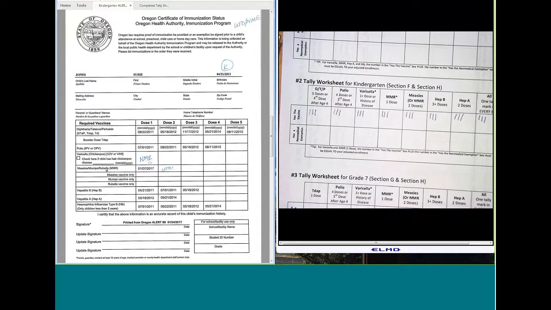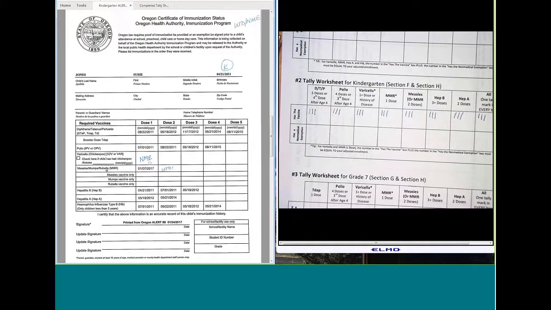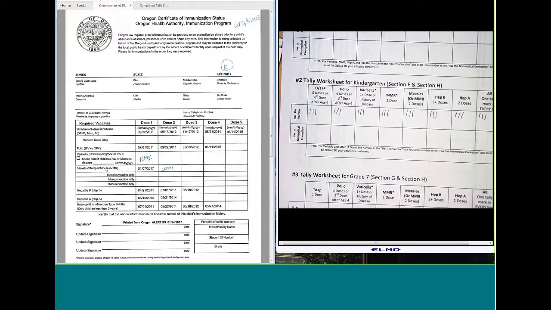All right. Now this next one, Suzy Jones. Suzy has a non-medical exemption for varicella. I've got all the paperwork for it. It's a valid non-medical exemption for varicella. So let's see how we're going to tally this one.